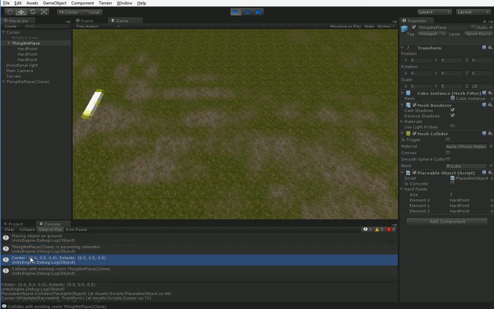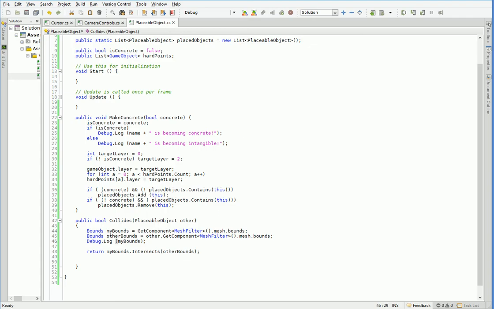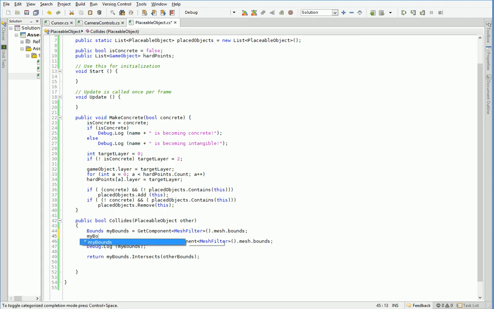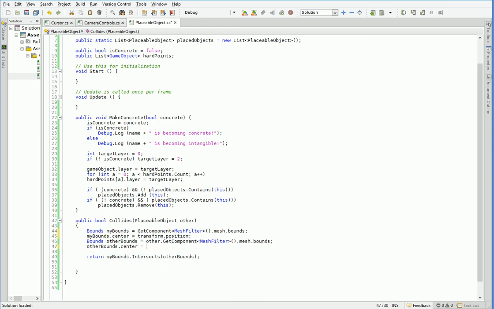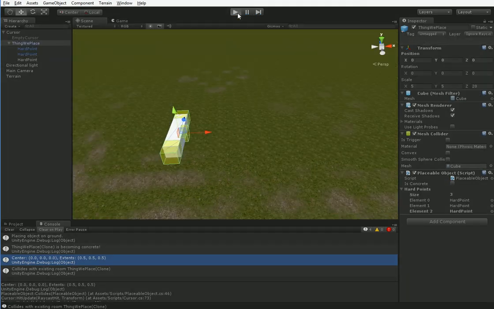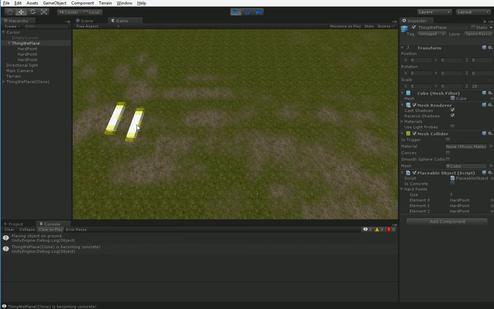Alright, so here you can see how the center is at 0, 0, 0. That's the problem. So we actually need to make it so that myBounds.center equals transform.position, and we also need to make it so that otherBounds.center equals other.transform.position. And I think there's probably a faster way to get that. Yeah, there we go. Perfect.